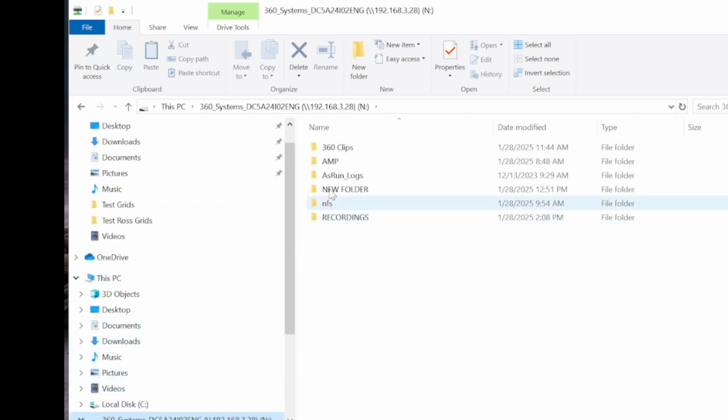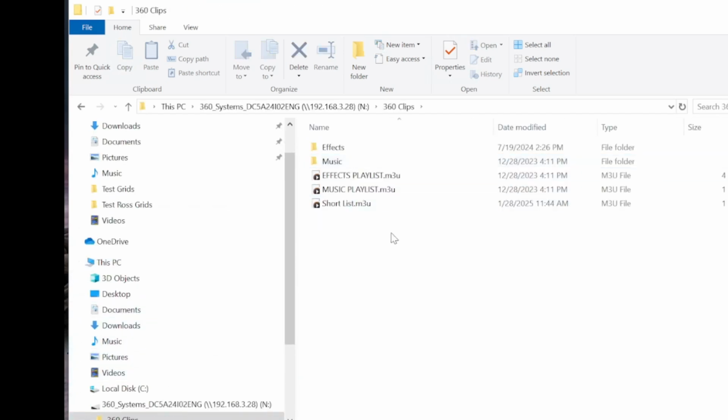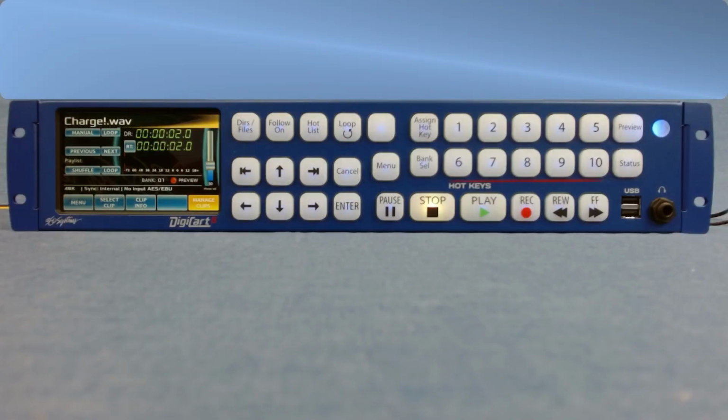The benefit to the file share method is that no client is needed, and simply dragging and dropping files between folders makes moving files over the network easy. That concludes the basic overview of file management on the DigiCart5.